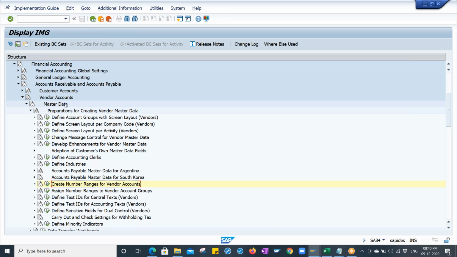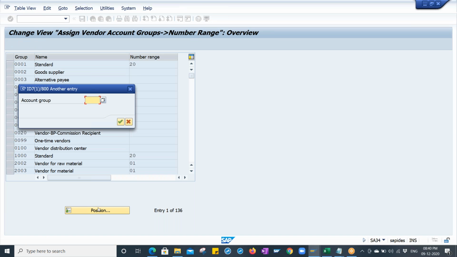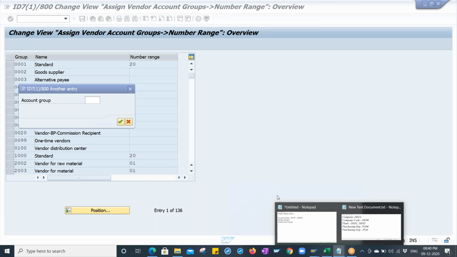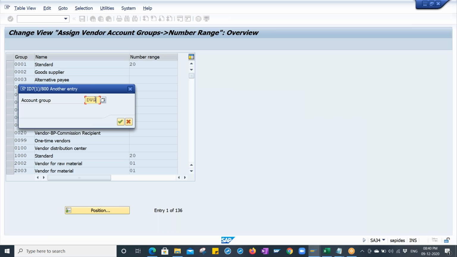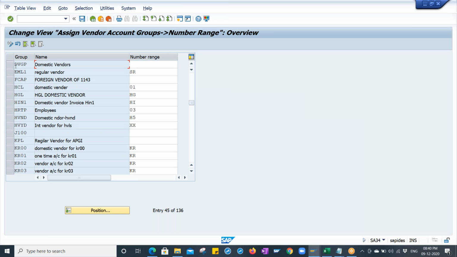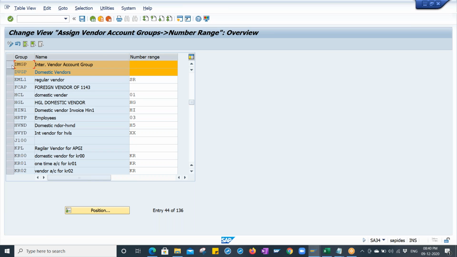Okay, so go back. Under master data preparations for creating vendor master data, we have created one account group and set one number range. We are going to assign that number range and this account group over here: assign number ranges to vendor account group. Click on position, account group. What is our account group? Go to the sheet: DVGP, and DMGP is also there. These two account groups we have created.